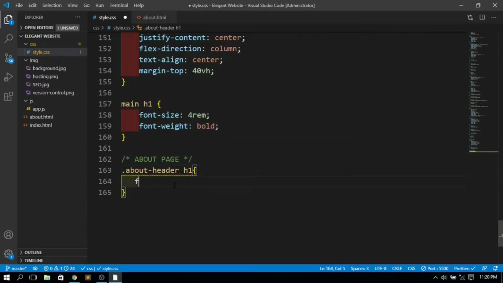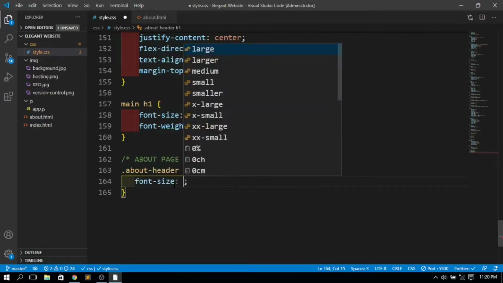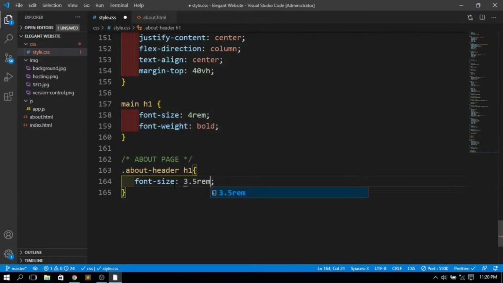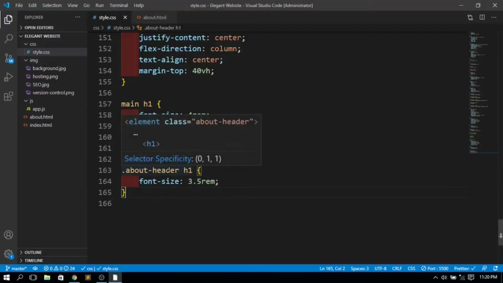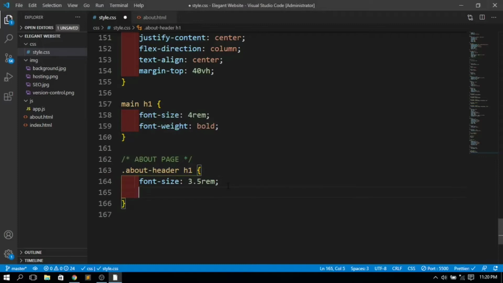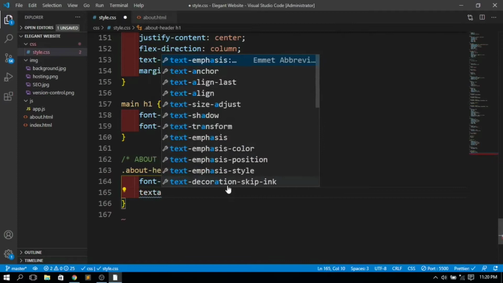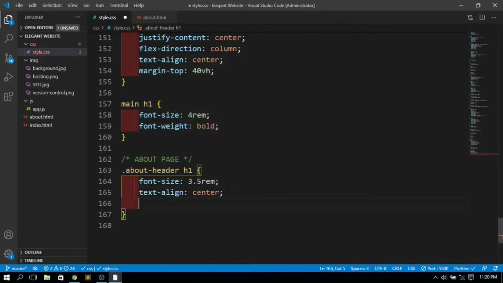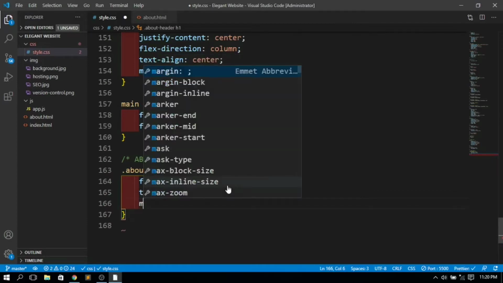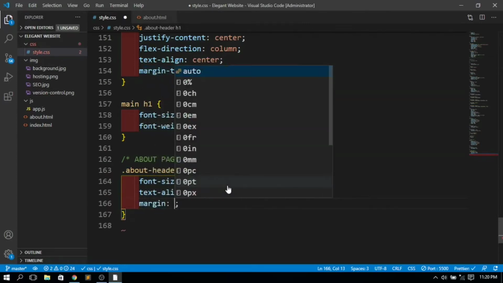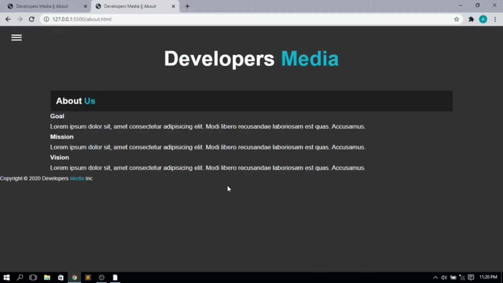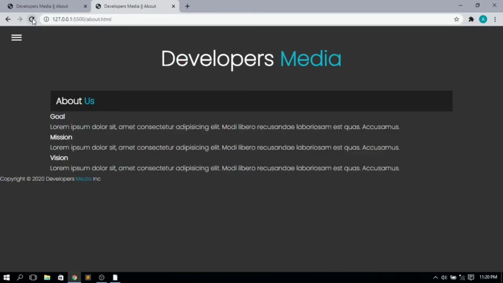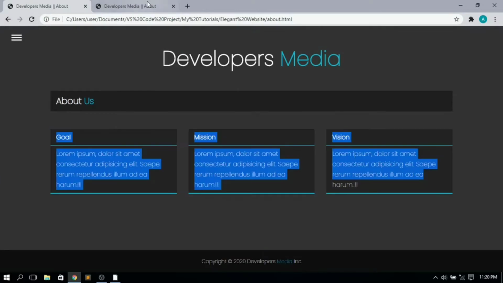I want to target the h1 in it, and give it a font size. I want to up the font size to 3.5rem. If I save and take a look, it looks like that. So I'd like to give it a text-align to the center, and also push it down a little bit. So I'll do a margin of 2.5rem at the top and bottom, and 0 left and right, and save. It looks like this, which is fine.